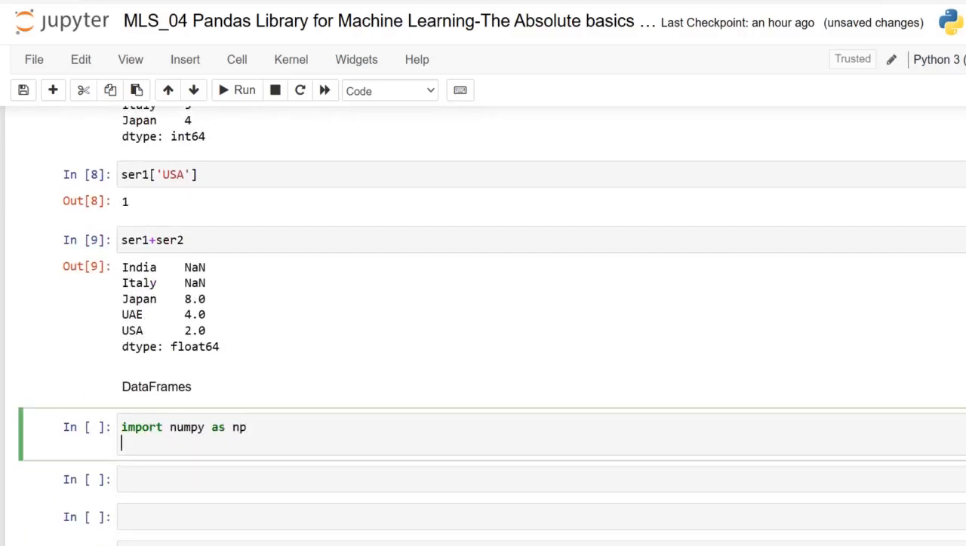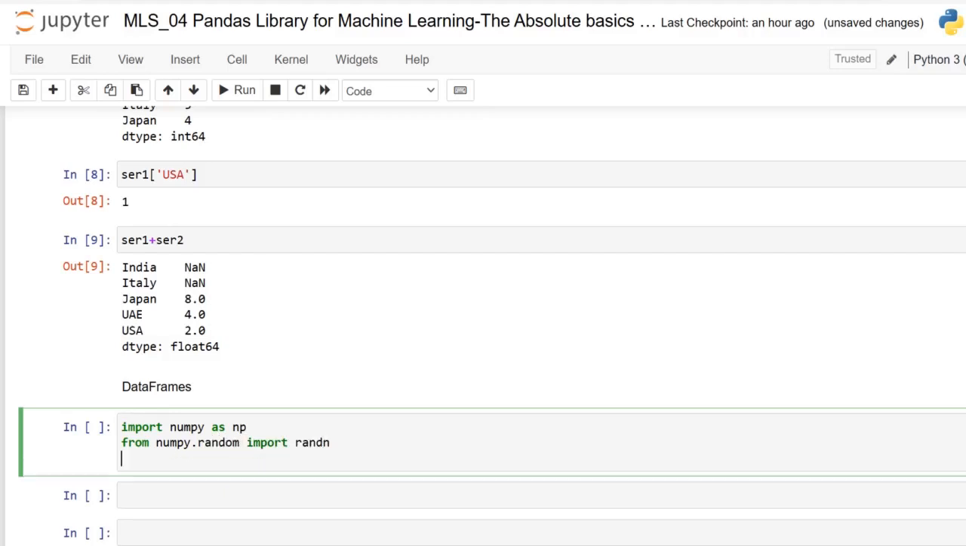Okay, and of course, from NumPy, let me just make use of random. I just want to make something randomly. So here, random normal, let me just use it. And here I am going to make use of one particular thing, that is seed.